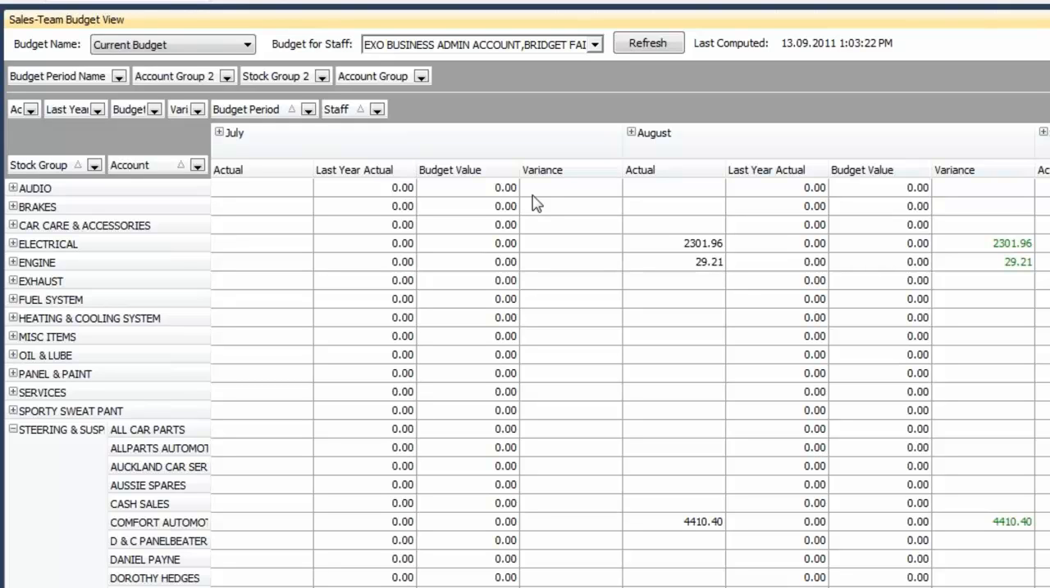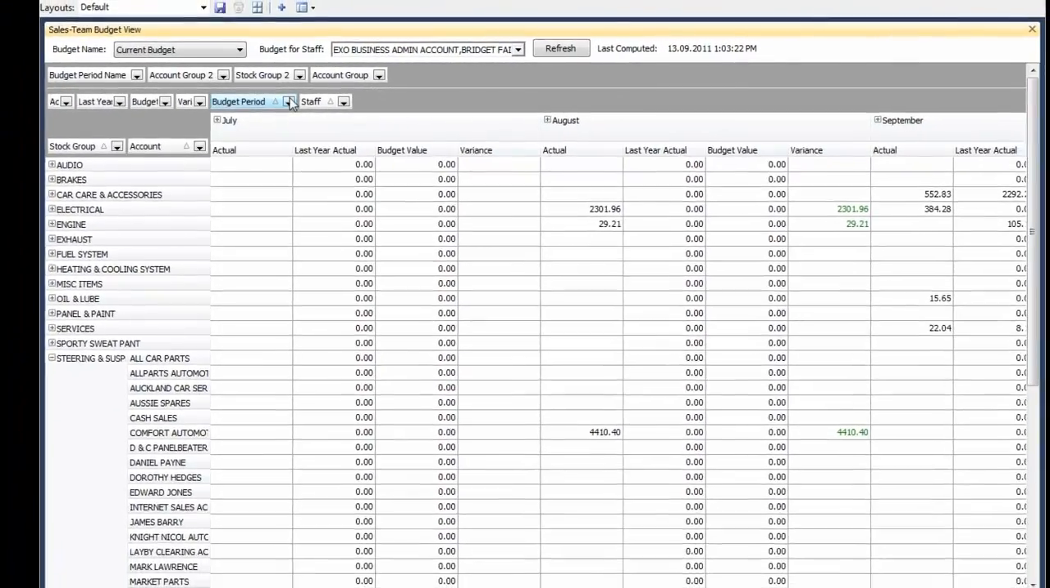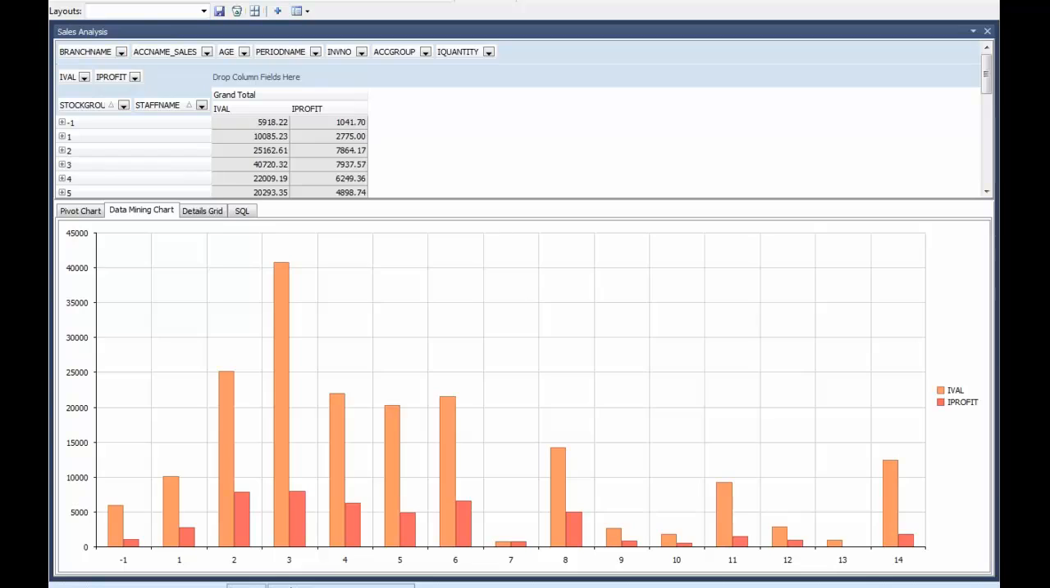All right, so there'll probably be quite a few questions on this one, but just to give you the concept, I'll probably leave that one there. Show you another example of this type of grid.